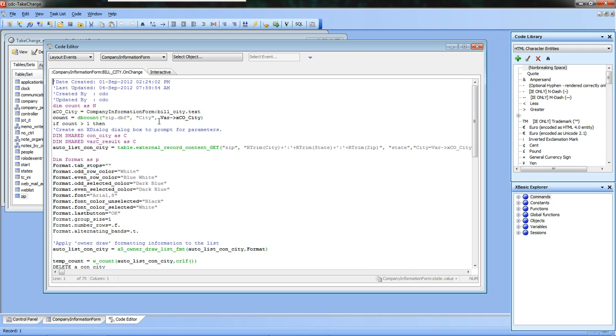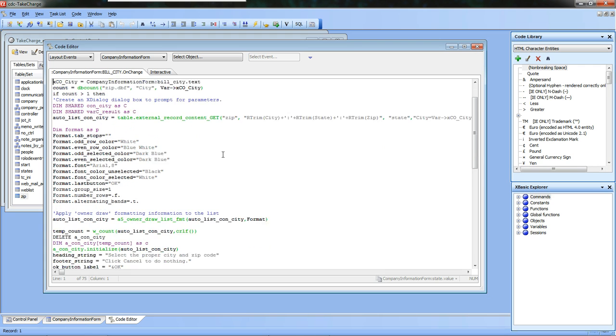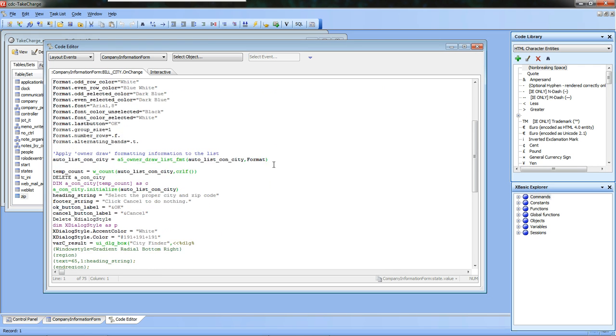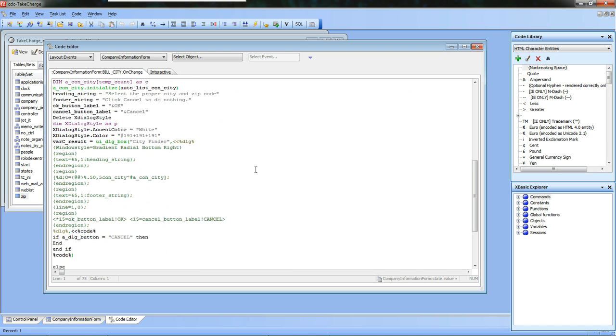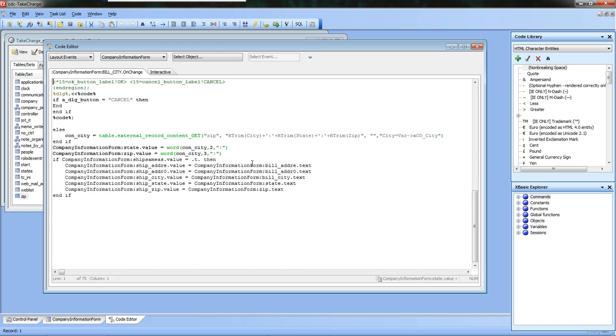So city has to equal the variable we have set, XCO city, which we're pulling from Bill City, the field that we're actually changing. It goes out and builds our formatted list, and then displays it on a screen. Once we select the value, the variable in our X dialog, con city, is the same variable that we use if we find just a single example.